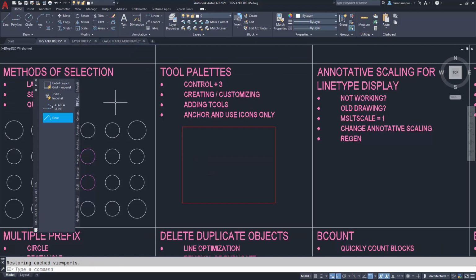Pardon me, sorry about that. This drawing will feed your tool palette, and it needs to stay in place.